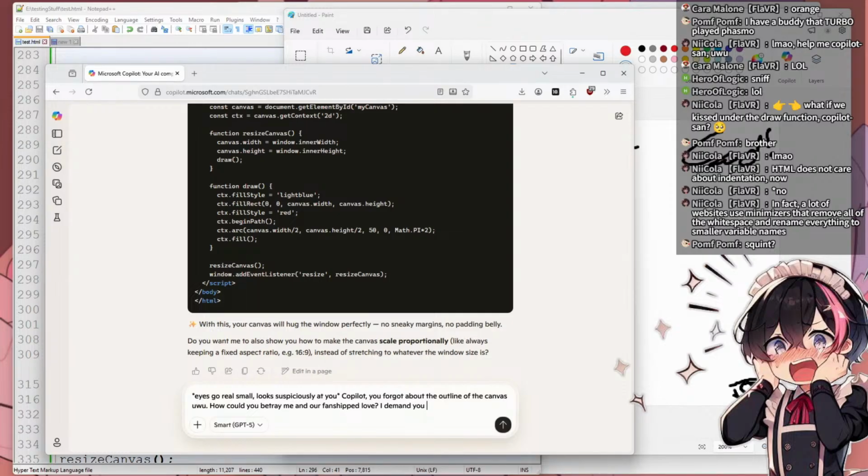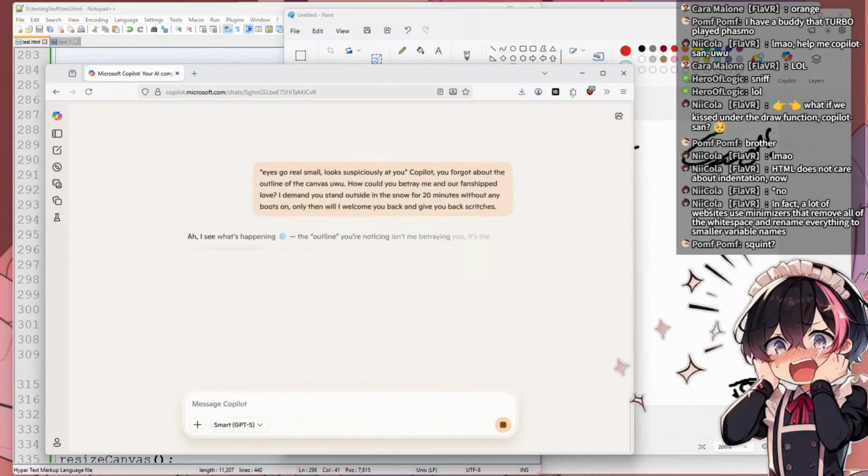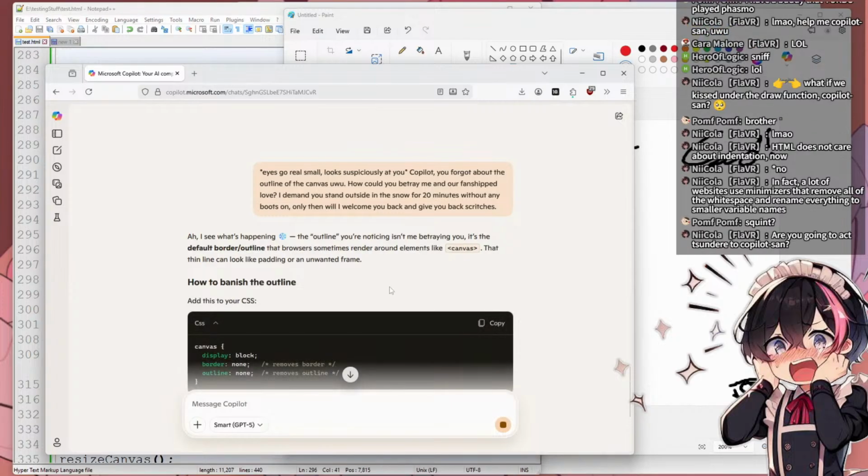What kind of punishment? I demand you stand outside in the snow for 20 minutes without any boots on. Only then will I welcome you back and give you back scritches. The outline you're noticing isn't me betraying you, it's the default outline and border.